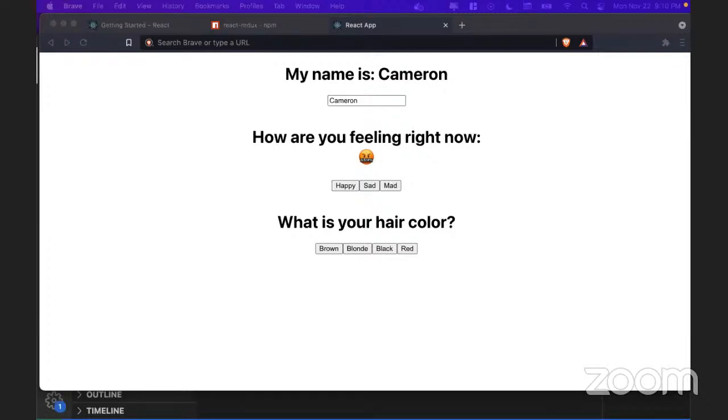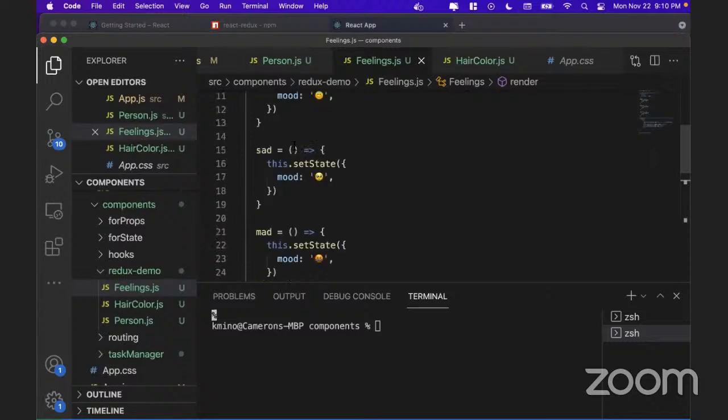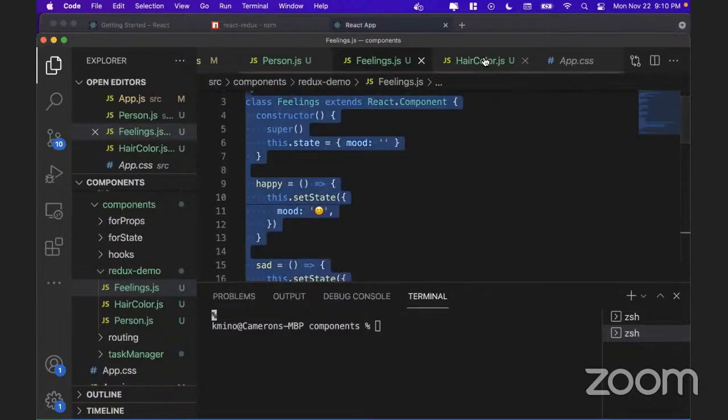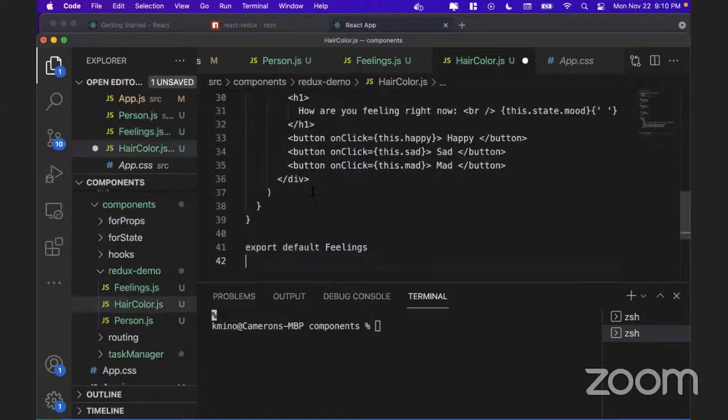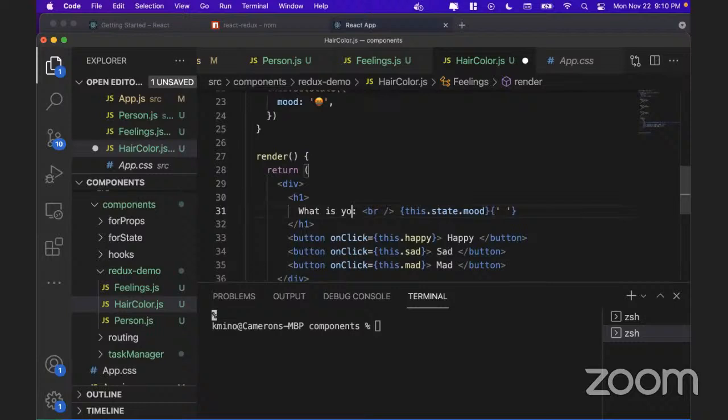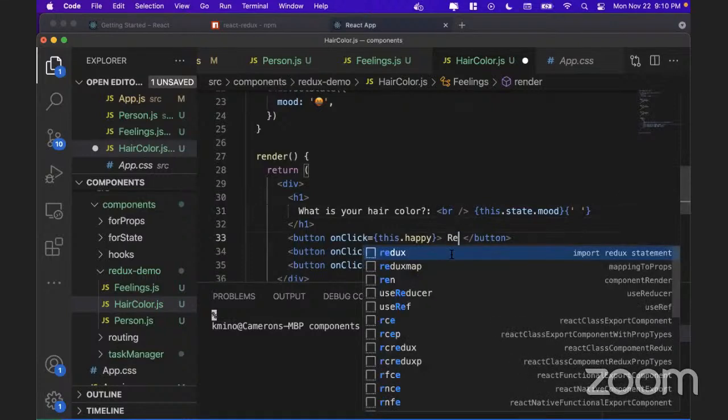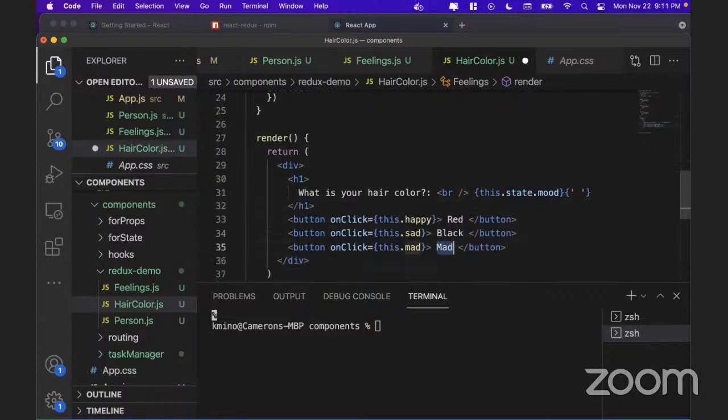It's going to change some stuff based on the hair color. Hopefully you see that this one is pretty similar to this other one, the feelings one. So I'm going to copy this one over and change this up. What is your hair color? And change these to be actual hair colors: black, blonde. And I'm going to change these functions to be similar, but named appropriately.